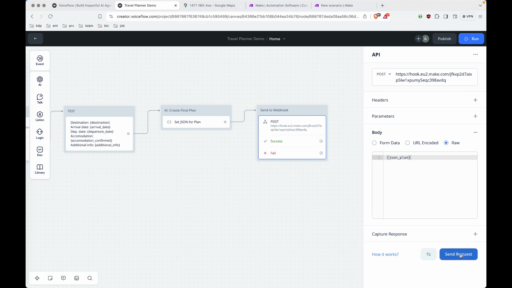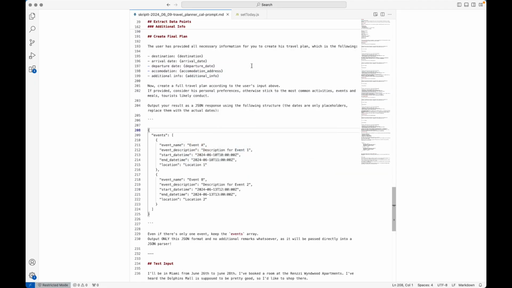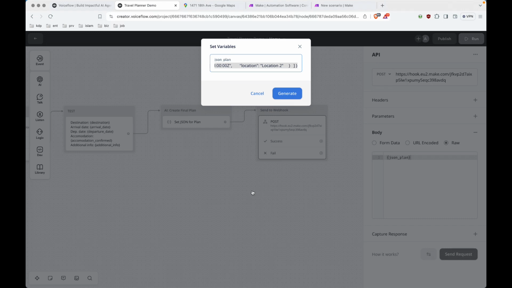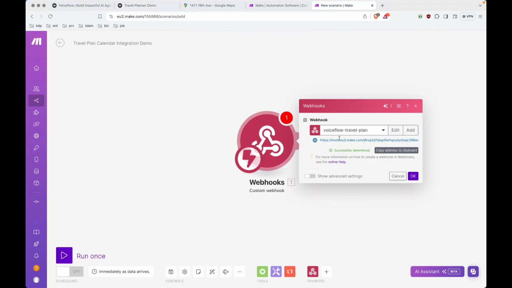So I'm just going to hit send request, and we will need to enter in or paste in some sample data, and obviously we would need or use the same one we have just pasted into the data structure in Make. So this is just some sample data, paste it in here and hit generate, and we will see what happens. So we get a 200, which is nice. And if we head back to the scenario, then you can see that this was successfully determined.